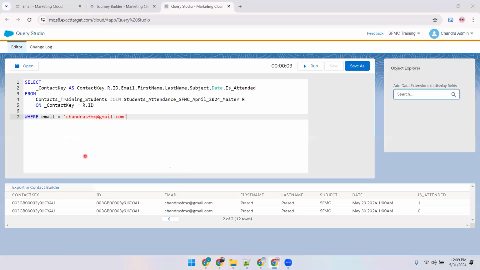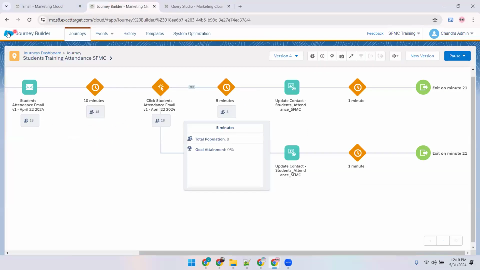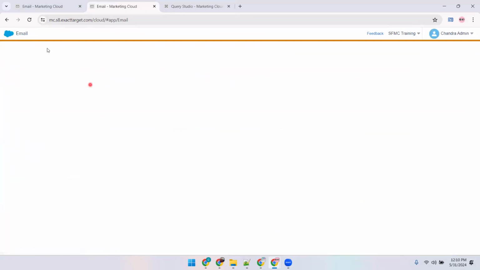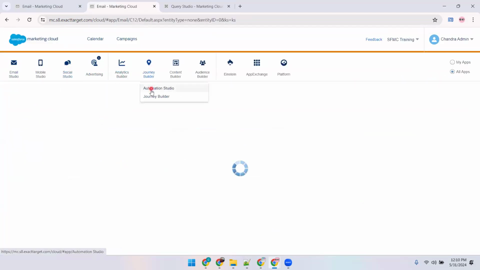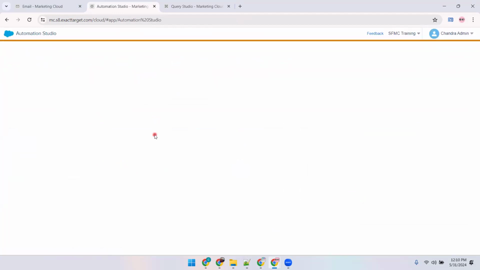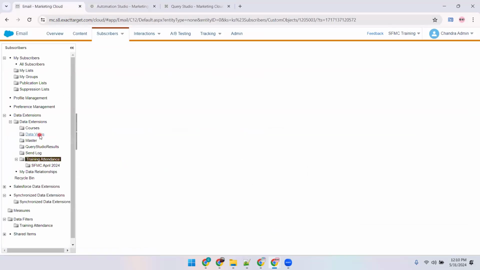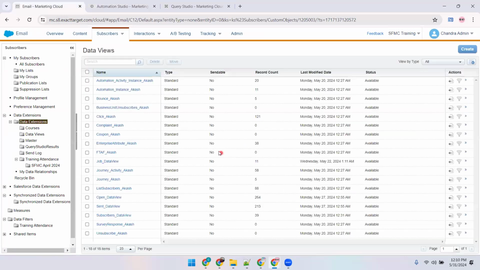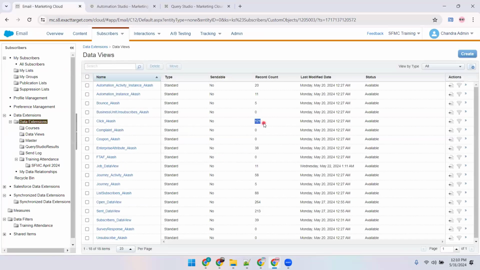Here the 5 minutes have started. Now, in all these scenarios, as you know, we have data views, correct? Let me go to data views and see the click part. We have 121 clicks as of now. I'll go to Automation Studio.